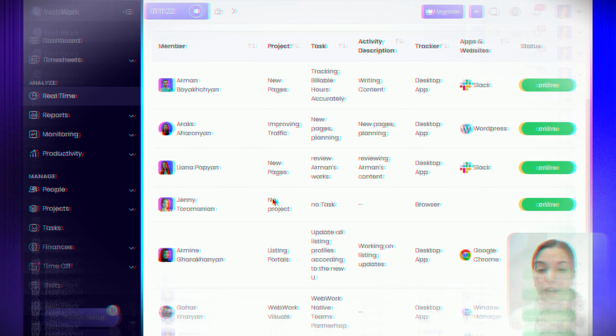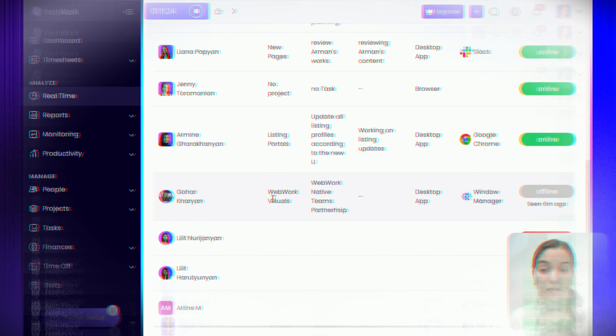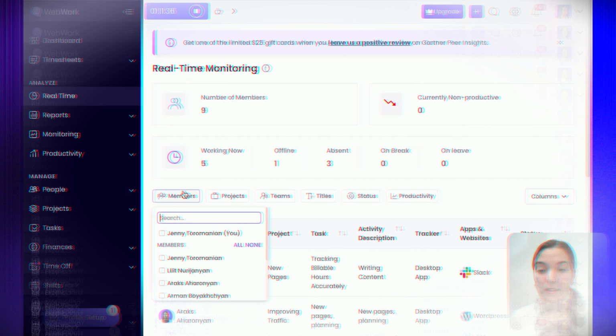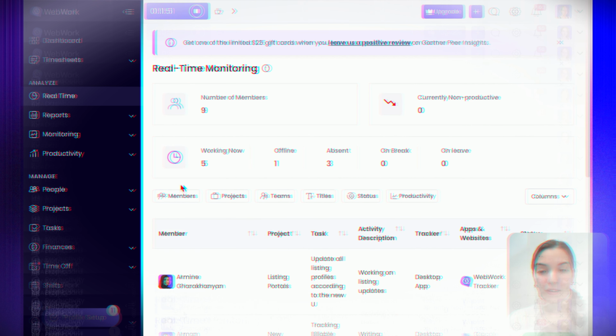For example, if you have a team of about, I don't know, 100 or 50 members, then scrolling down obviously isn't going to be very efficient if you just want to get a peek into what somebody specific is currently working on. So you totally have the option to select somebody specific. Of course, you also have a little overview here about who's on leave, on break, how many people were absent today, offline, and who's currently working.